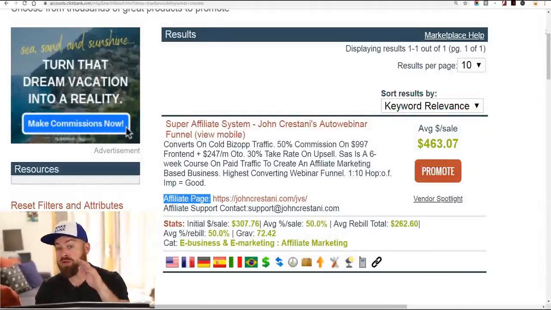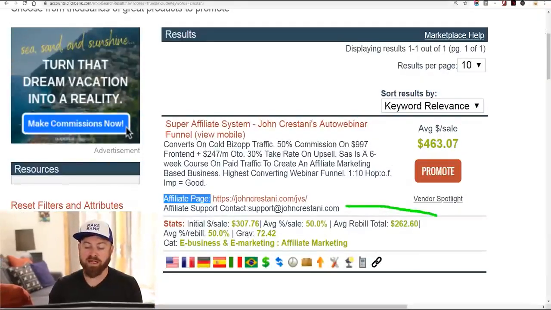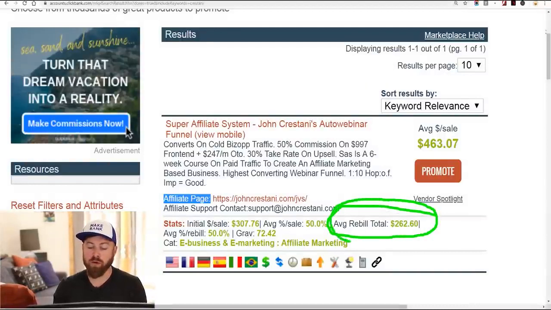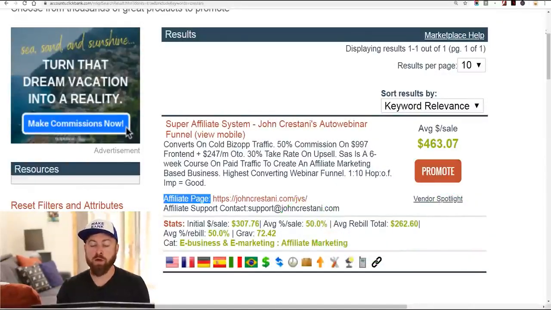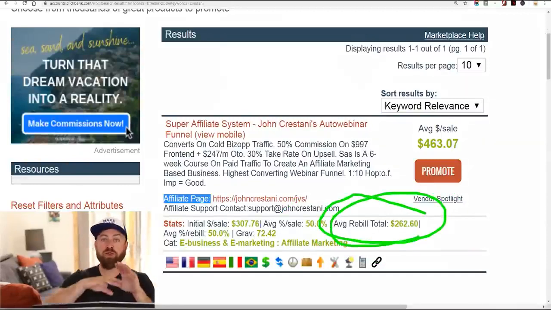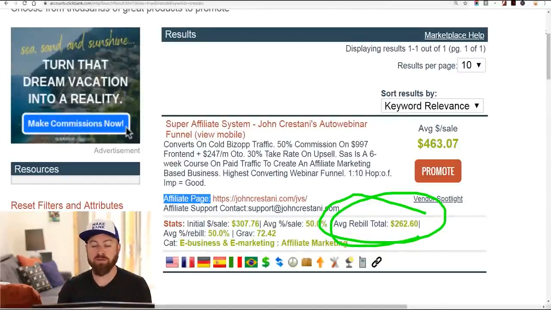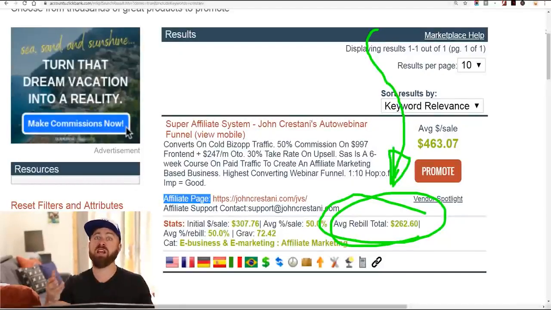$463. You will also be receiving an additional recurring revenue of $262 on average. So you can receive recurring income that comes over months. And you can receive additional money. And this helps you actually create a stable income, which is really exciting. So right there, you can get started.